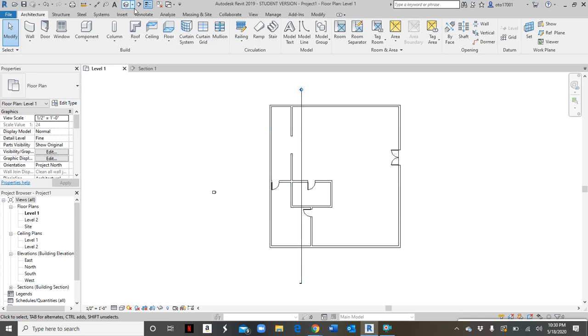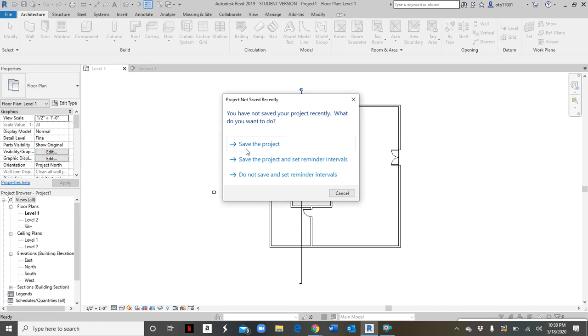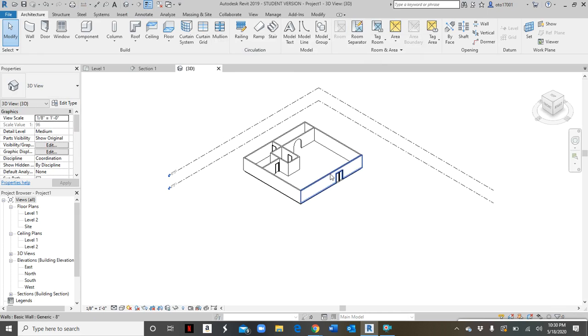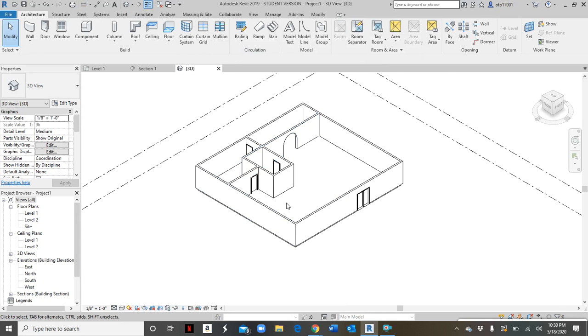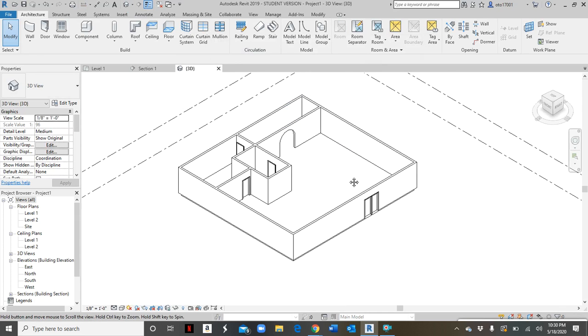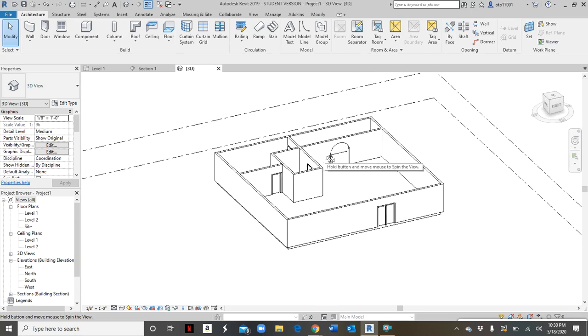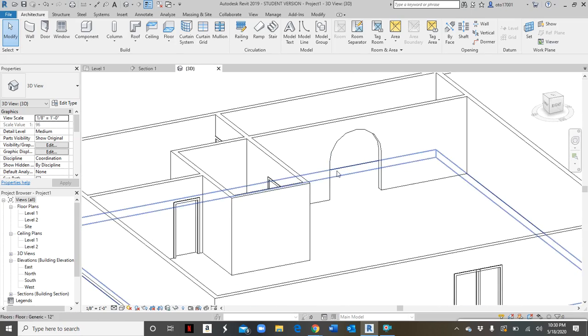If you want to see it in 3D, I don't want to save it right now. Okay, so there it is in 3D right there. Perfect, as I want it to be.